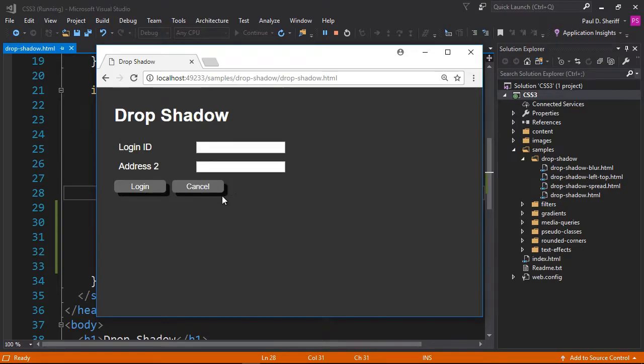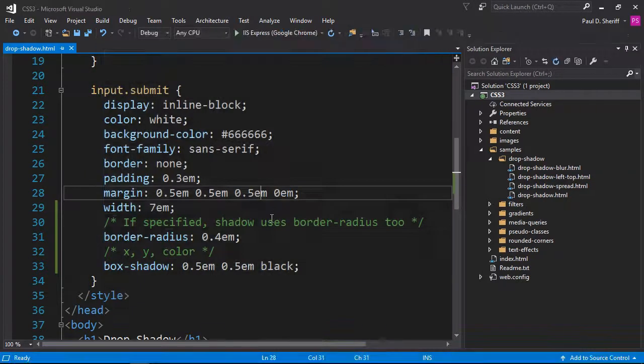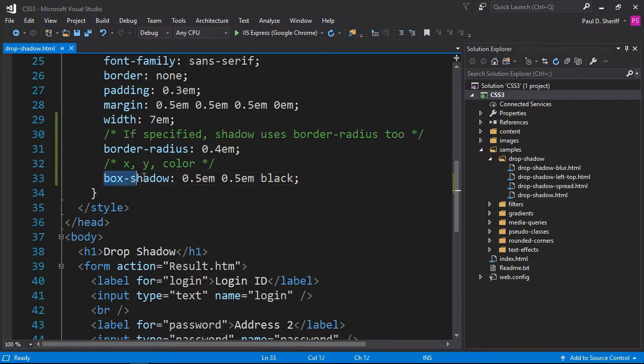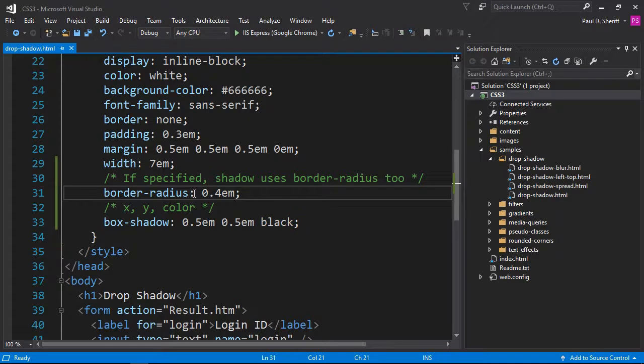Here's an example of a drop shadow added to our buttons. And one thing I want you to notice is that the shadow is also rounded, and that's because we had the border radius applied to these as well. So let's take a look. All we do is add box-shadow, and it's an X and a Y coordinate, and then black or whatever color you want. And again, if you specify the border radius, the shadow uses that border radius as well.